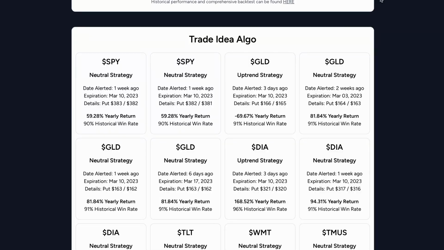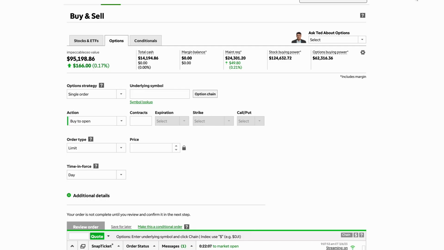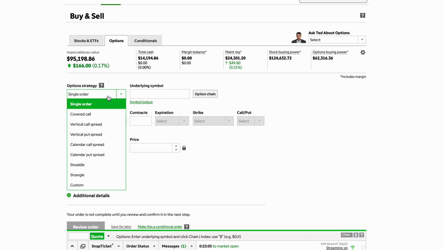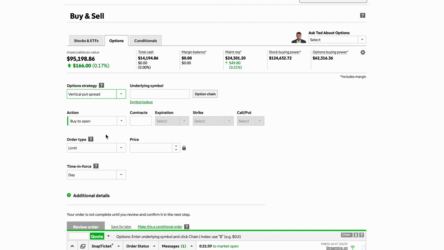So we come here, and again, on every alert, it will tell you if it is a put credit spread or a call credit spread. This one right here is a put credit spread. So we come into here, we go on to order type, we go on to vertical put spread. If it was a call, we do vertical call spread, but a vertical put spread.